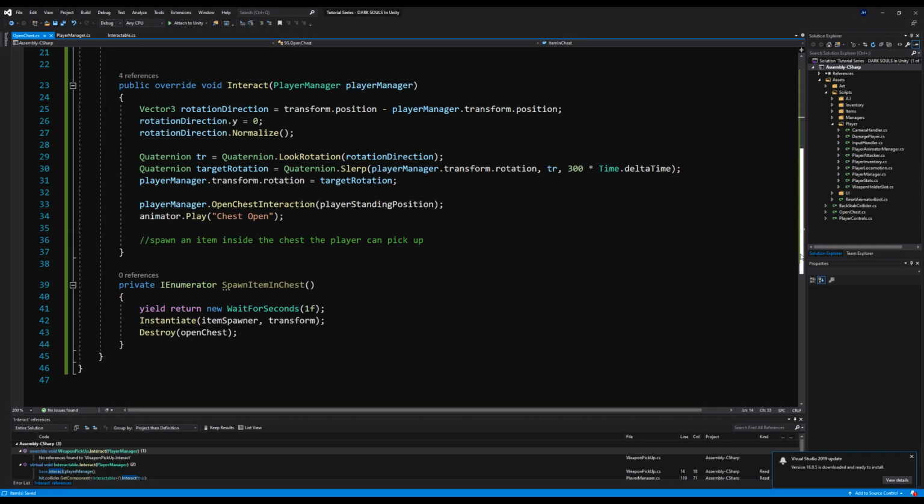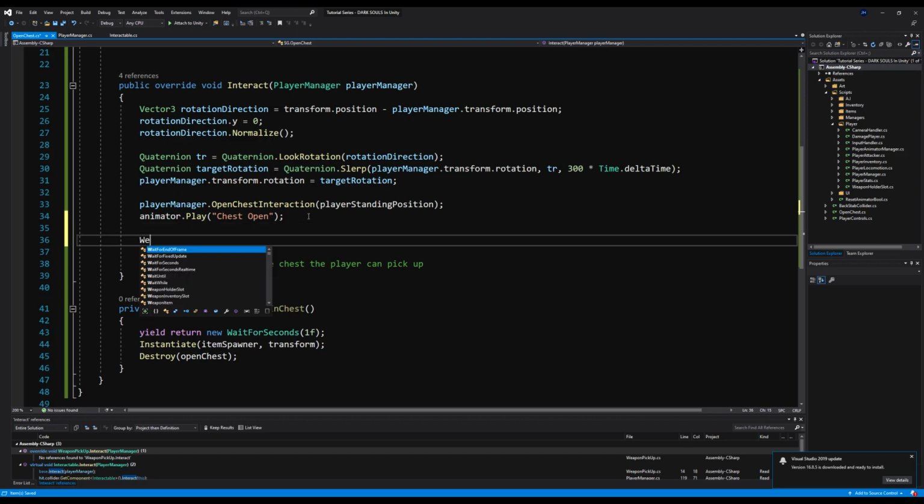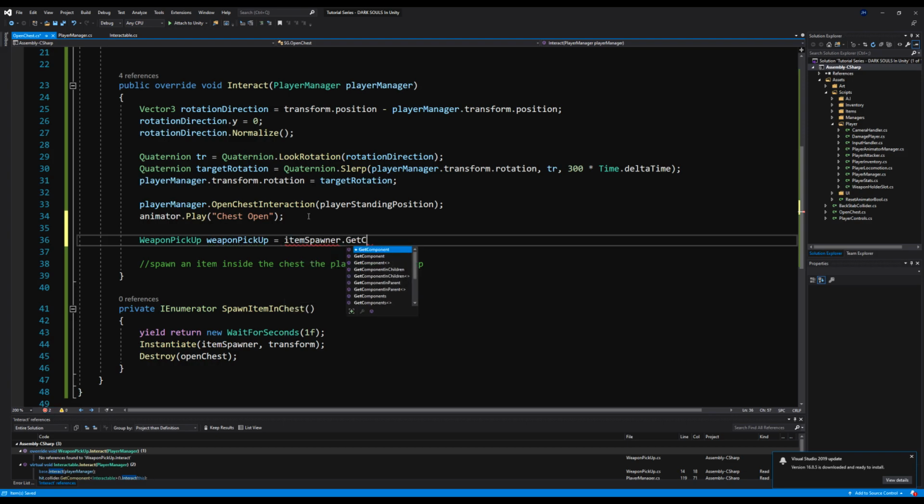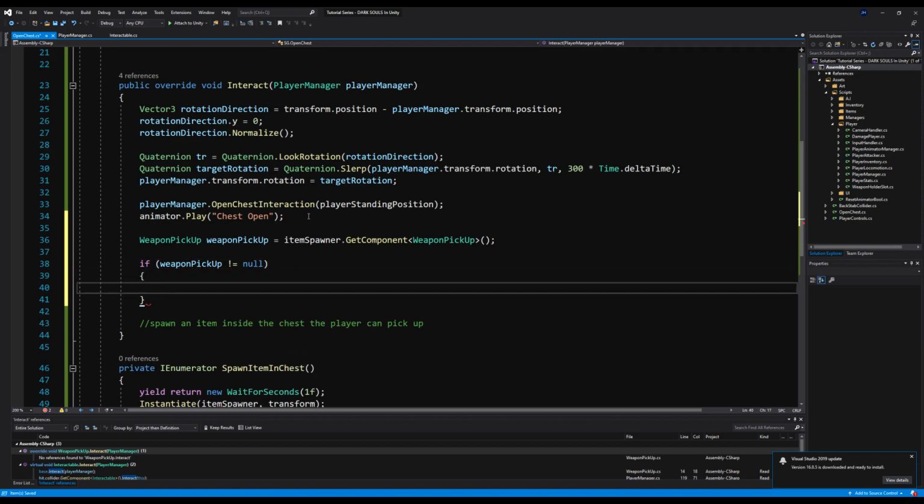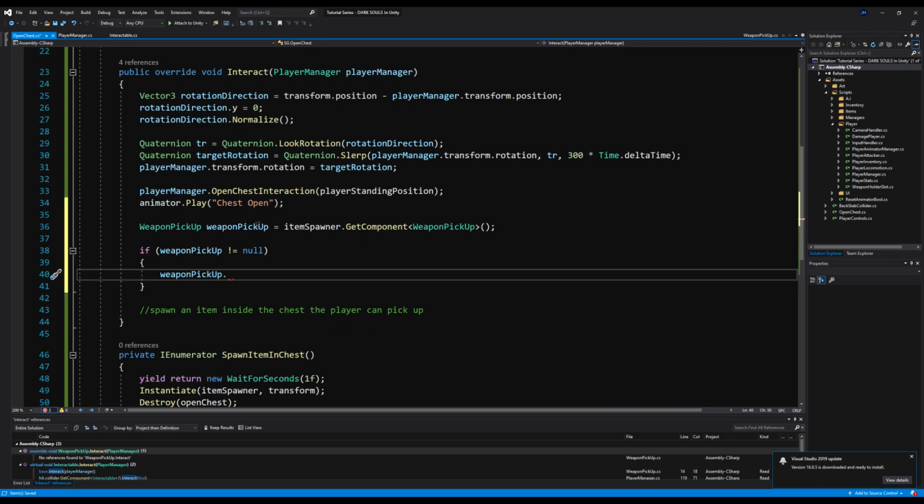We'll come down here. We're going to say weapon pickup, which is the script that handles items for weapons specifically. We'll say weapon pickup, because this is going to be a weapon chest, equals item spawner dot get component weapon pickup. And then we're going to say if weapon pickup does not equal null. So if we do have an item spawner, or a weapon spawner rather, we're going to say weapon pickup dot item. I think it's called dot weapon actually. Yeah, it's called dot weapon. So equals item in chest.